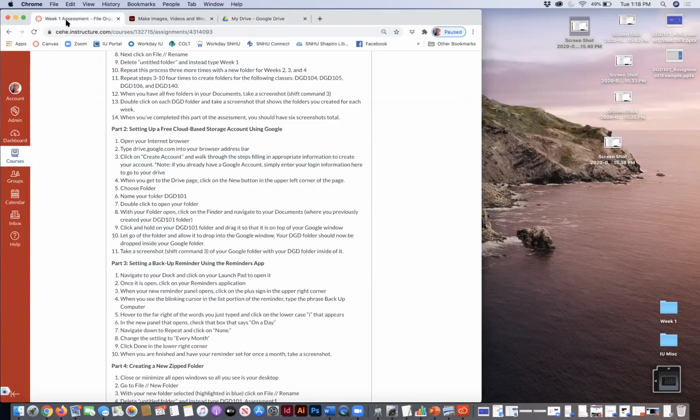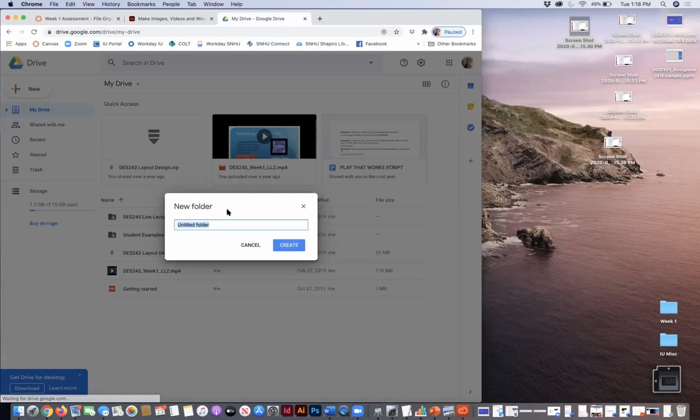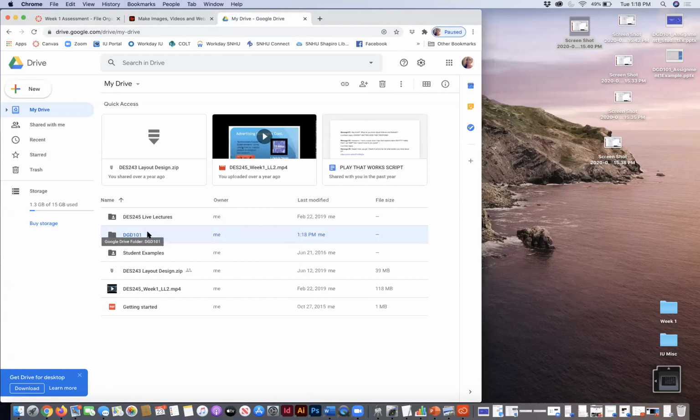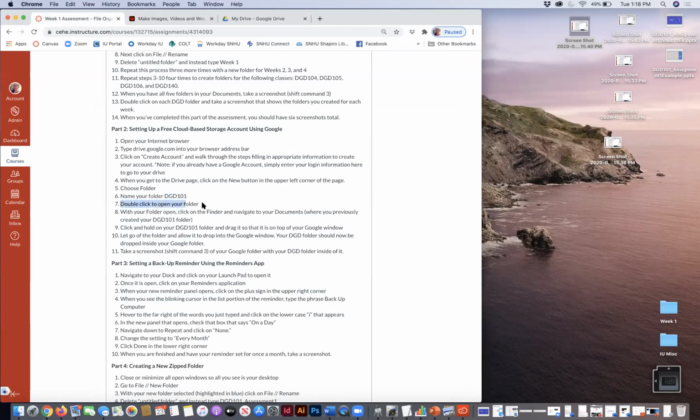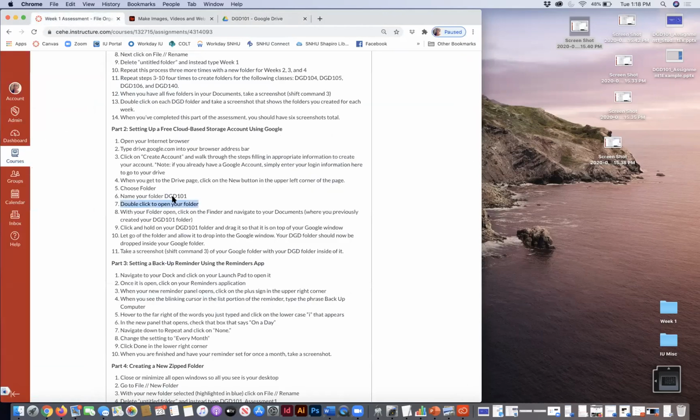Right there. So you're going to click on the new button, and then you're going to choose folder, and you're going to name this folder DGD101. You're going to hit create. And it's going to show up right here, or should show up right there. You're going to double click to open that folder. Go back and double click. Here we go. With your folder open, click on the Finder and navigate to your documents where you previously created your DGD101 folder.